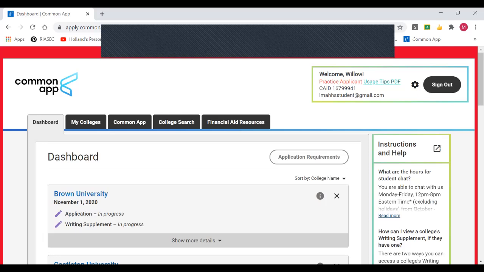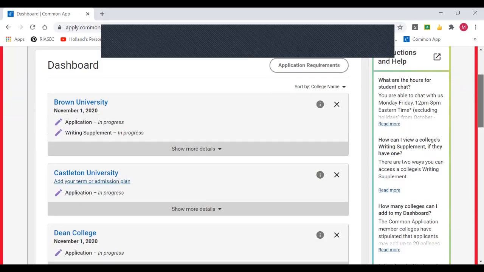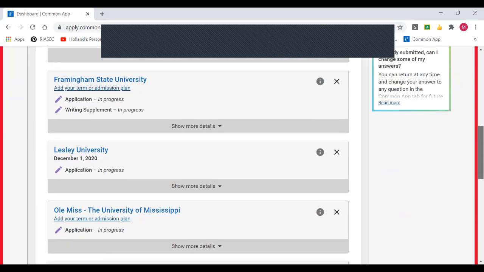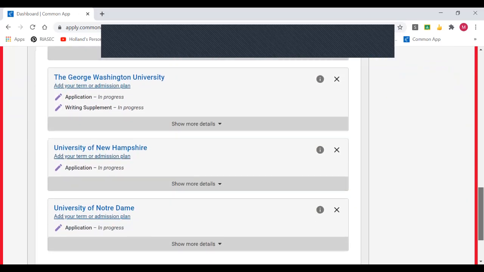Okay, so the Common App is really nice. It has what they call a dashboard feature, a My Colleges tab, a Common App tab, a College Search tab, and a Financial Aid Resources tab. Okay, so they've listed out for us the colleges that we have indicated that we are interested in applying to.